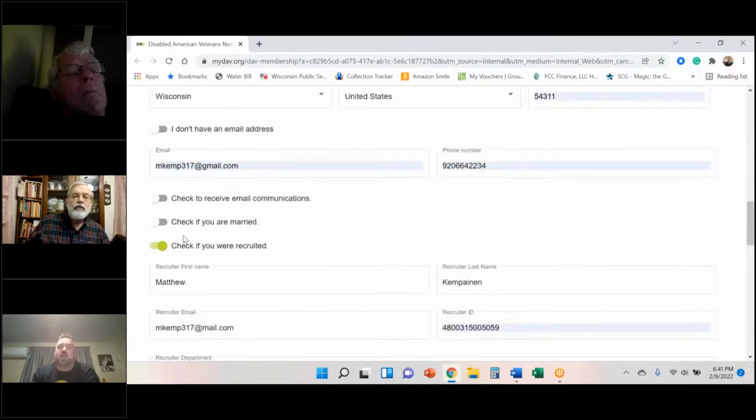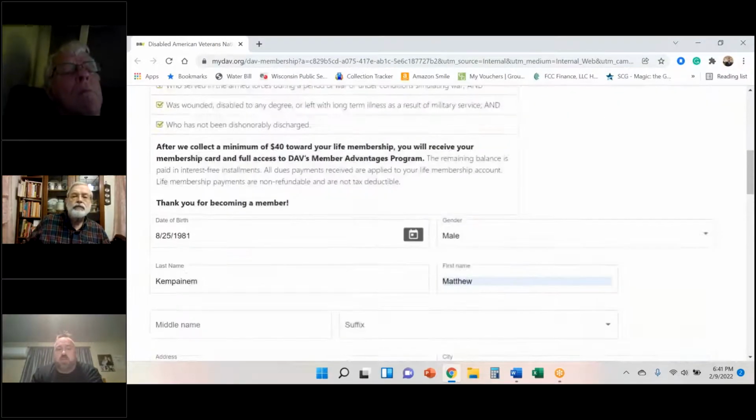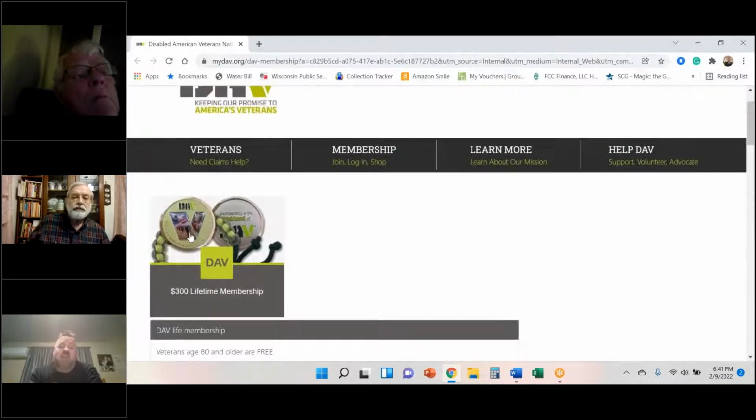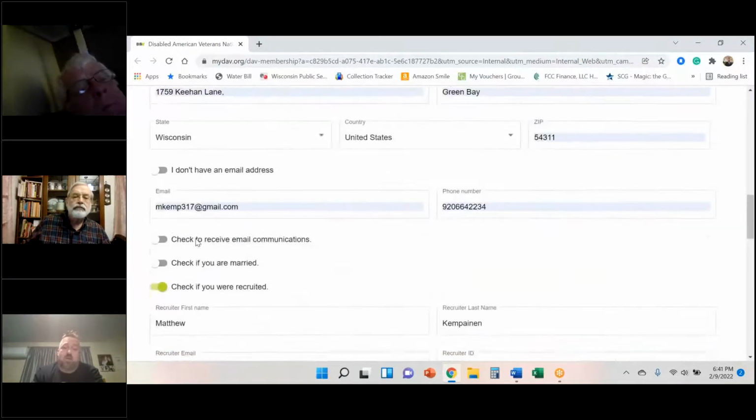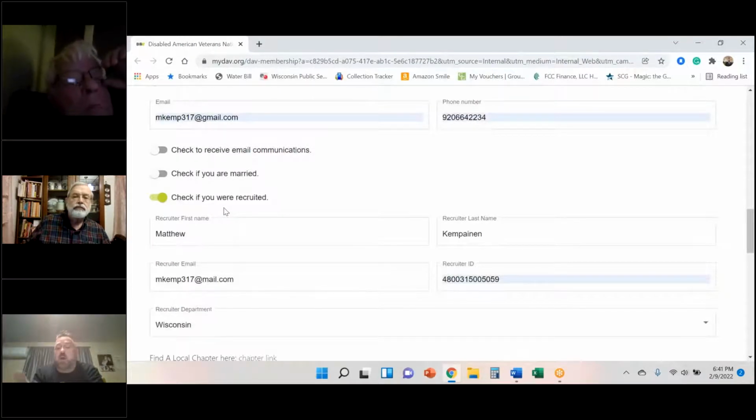But that is the quick and down and dirty version of just getting this done, setting it up as an app, and then how to sign somebody up, remembering to check the boxes. So if you were the recruiter, you get the credit for recruiting people.